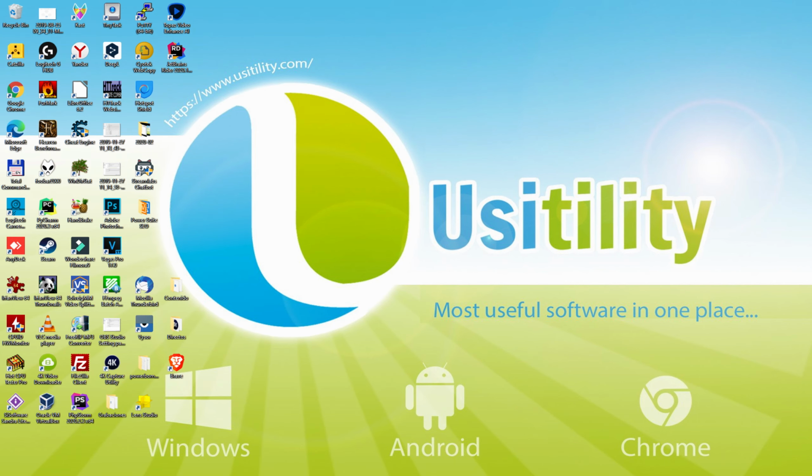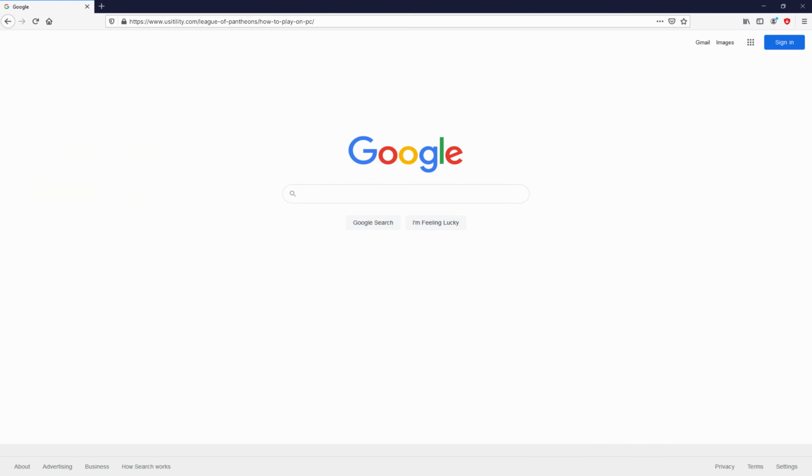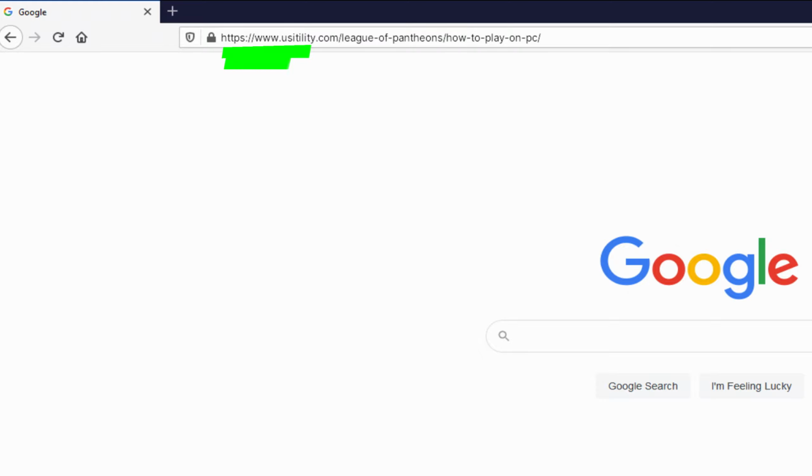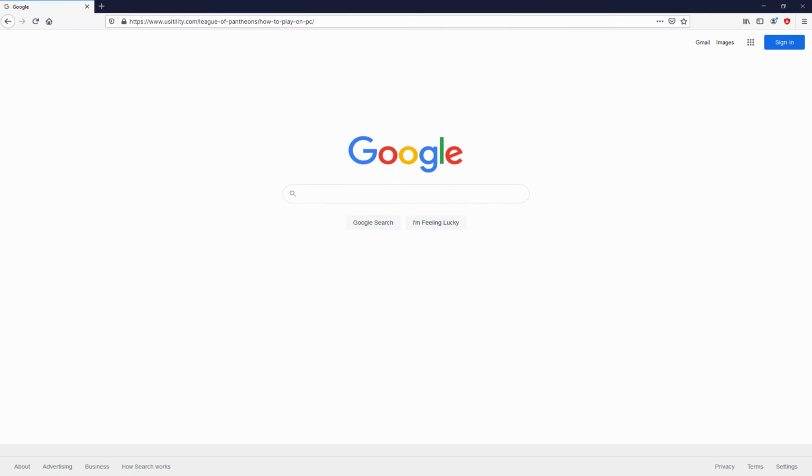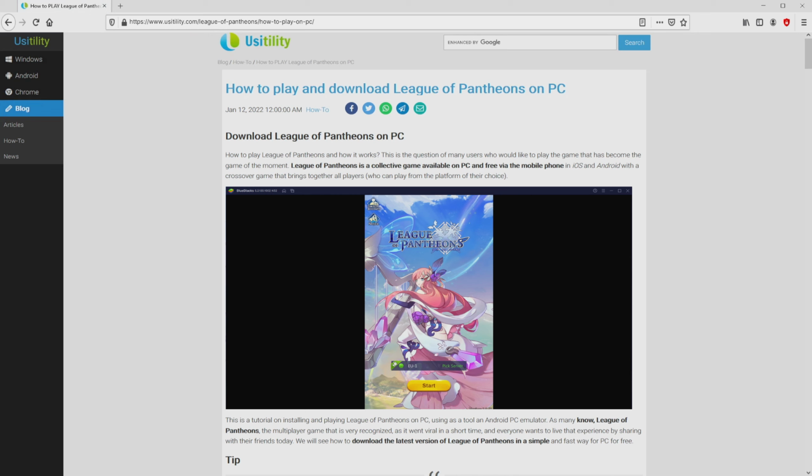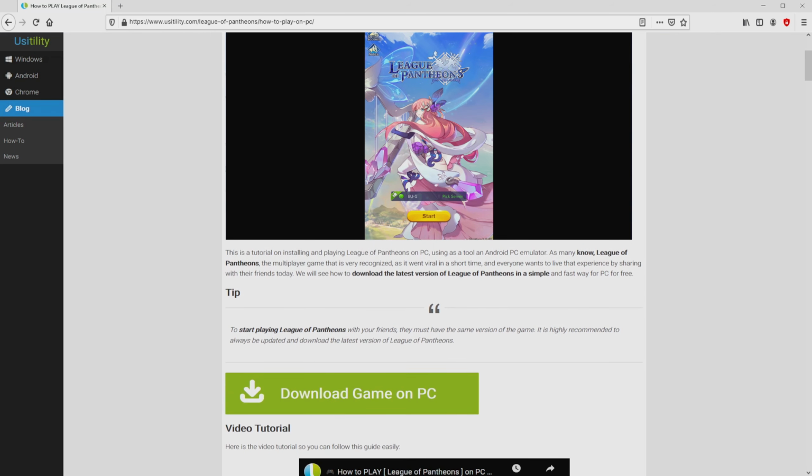First of all my friends, the first thing to do is to open our favorite browser. We have here the one we prefer. Let's go to this URL I'm highlighting in green. Now, you are able to see it on the screen. You don't need to type the URL, simply because there's a link in the description of this video and the first main comment. We landed at this point on our own website of Usitility, where we have a nice precise explanation on how to download League of Pantheons on personal computer. We scroll lower a tad and just click on the Download Game on PC button.